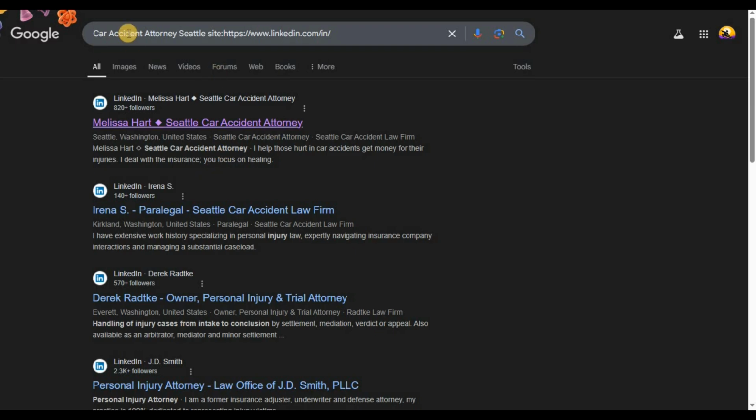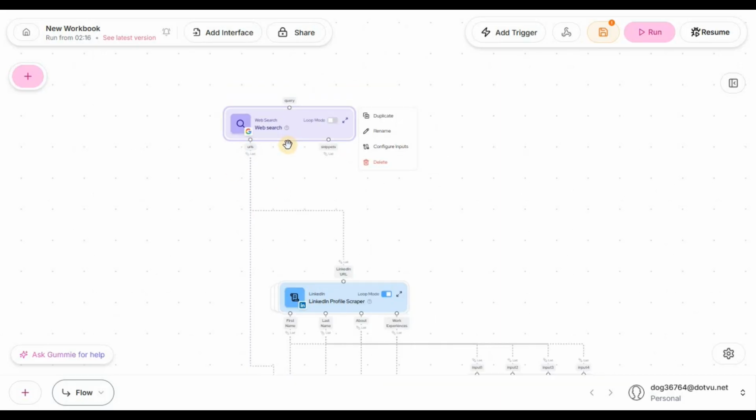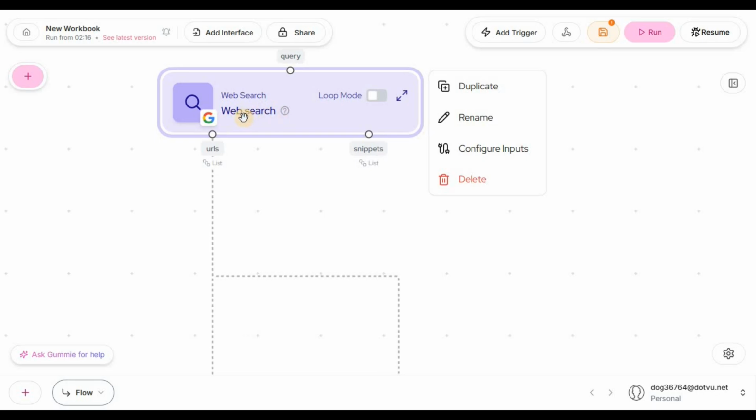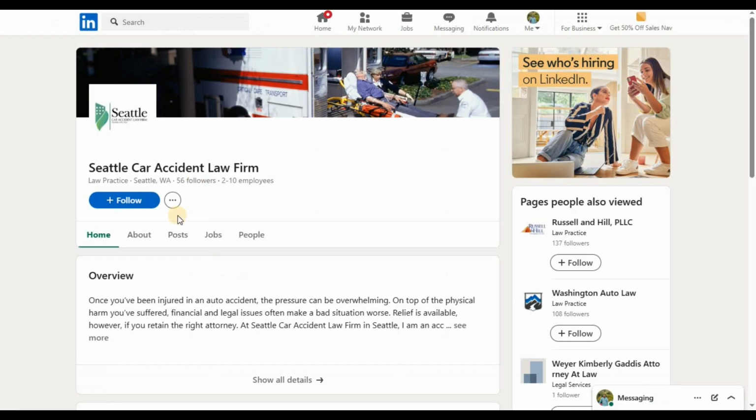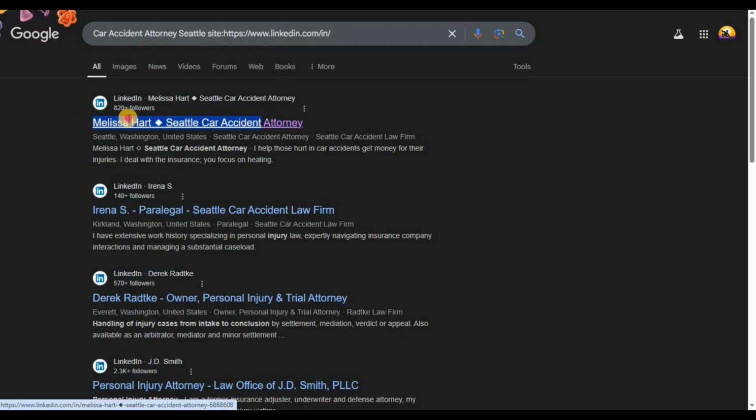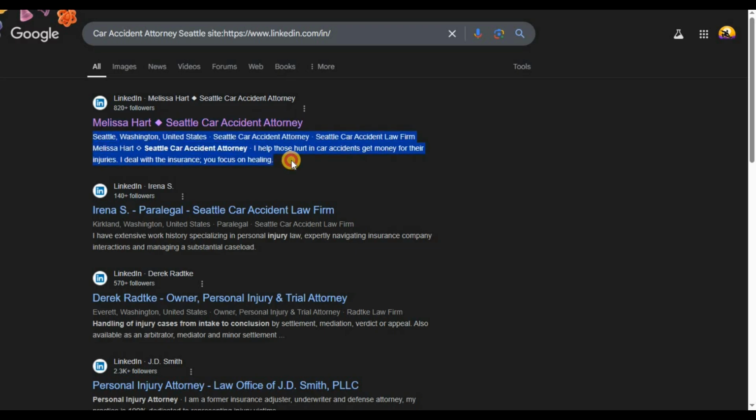By the way, let me show you how it looks on Google. When you search this, you will see all the data like this. Now let's go back to Gumloop. Once the web search is performed, we will get the URLs of all the search results, and the snippets basically contain the page title and the meta description. So in the snippet we will be getting this information, which is the page title and meta description.